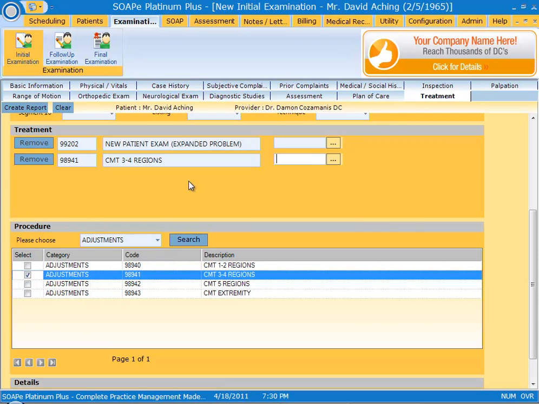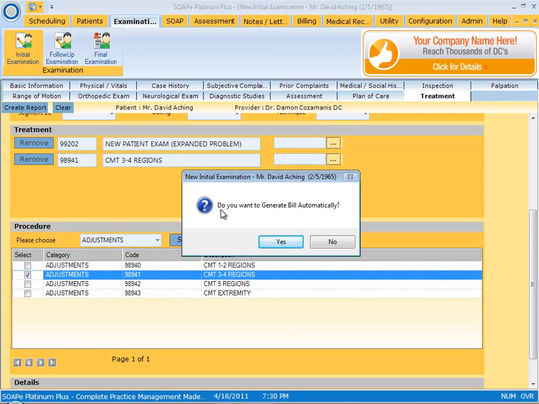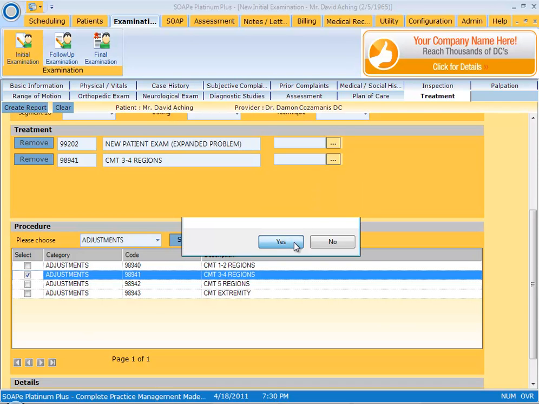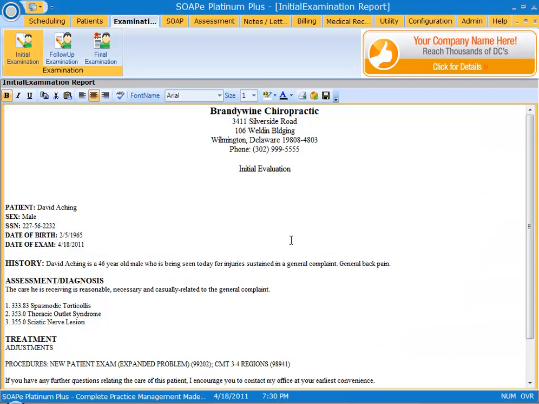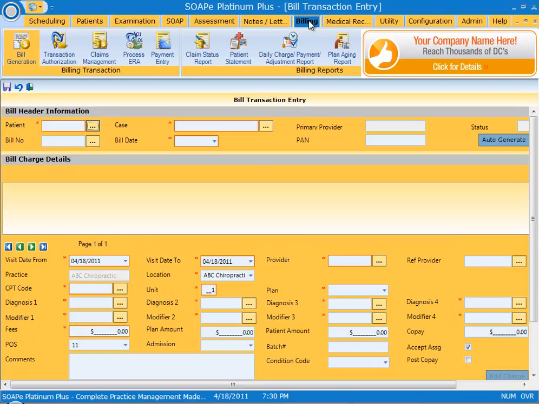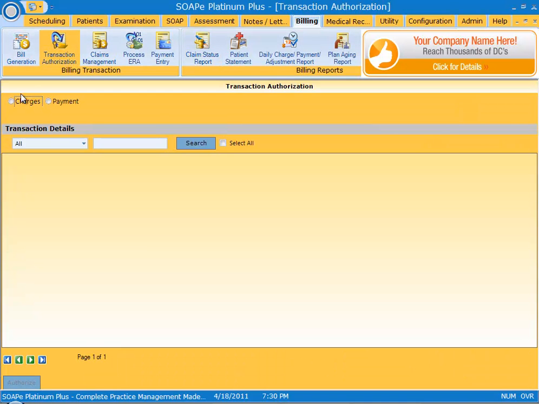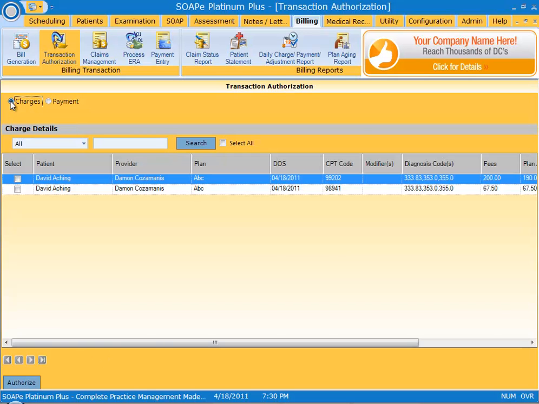The next thing we're going to do is click Create Report. And it's going to ask us if we want to generate the bill automatically. We're going to say yes. And at this point, we're going to go to the Billing tab. Next, we're going to go to Transaction Authorization. We're going to select the Charges button.